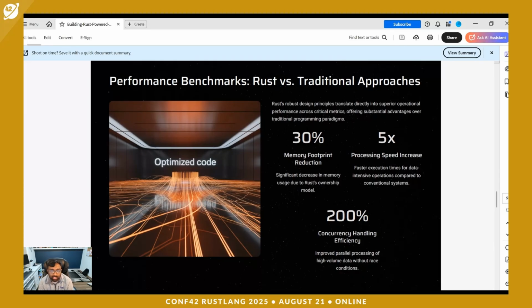First is the memory usage. Rust's ownership model means it uses about 30% less memory compared to typical systems. That is important because it allows us to run the same workloads on cost efficient infrastructure. Second one is processing speed. In real world testing, Rust can perform data intensive operations up to 5 times faster than conventional platforms. This is a huge boost when you are working on high volume transactions or real world analytics.